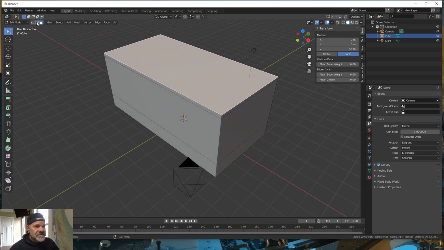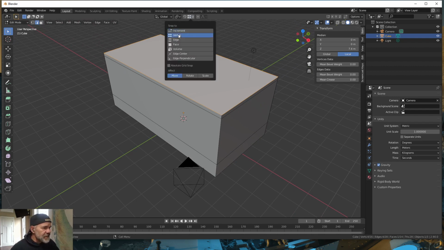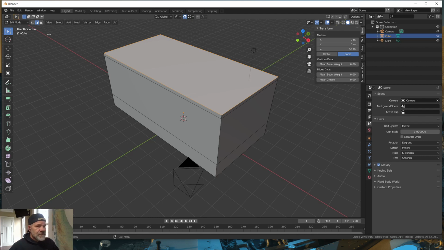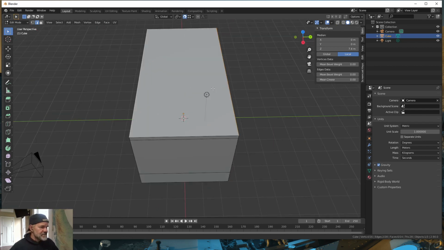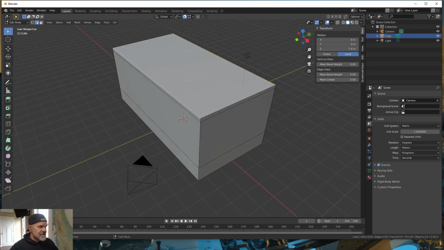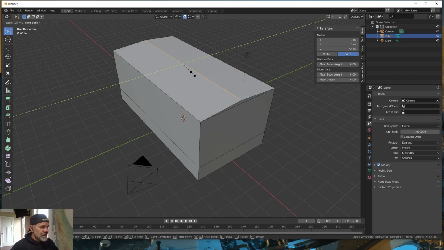and we're going to go to edge select, and I'm going to go ahead and turn snapping on, and I want my snapping to be active. All right, so we're going to go into edge select, and we are going to select these two edges that are on the Y axis, and we're going to hit S to scale, Y axis, and zero, and that will collapse those two edges together to create our roof pitch.